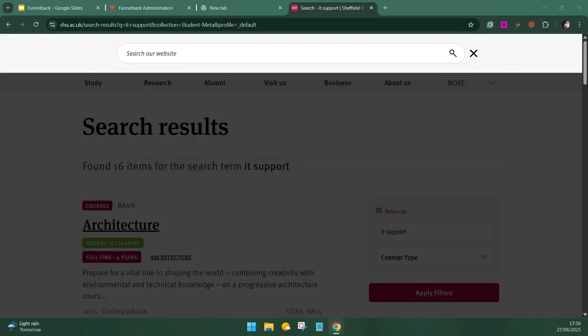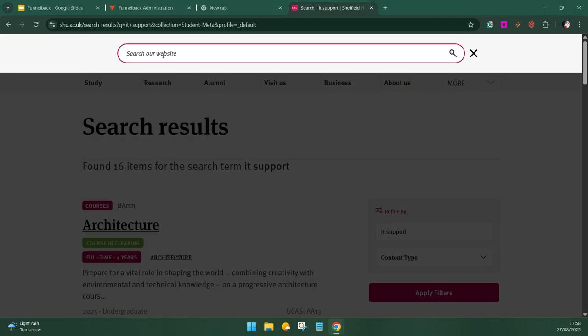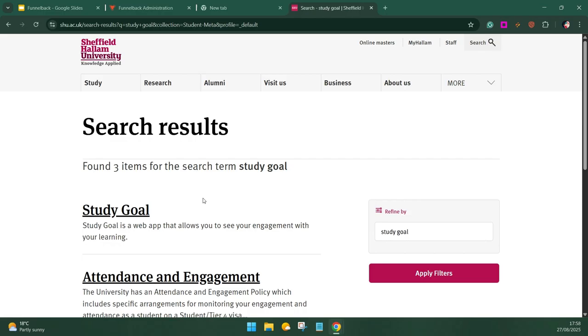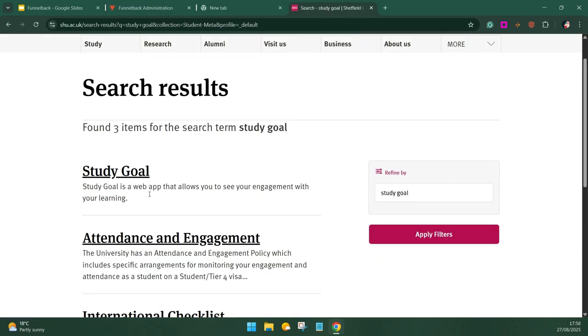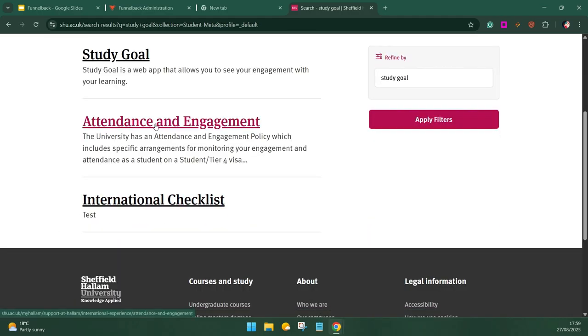To test if your curator rules are working, you would need to get them authorized on the live server. And once they are, you can go onto the search, the Helm search. And for example, if I wanted to go for study go, let's have a look. So with study go, you've got three search results. You've got the message that you have at the top, and you also have the attendance and engagement rule as well. What it seems to have happened is you've got an international checklist that shouldn't be included here.